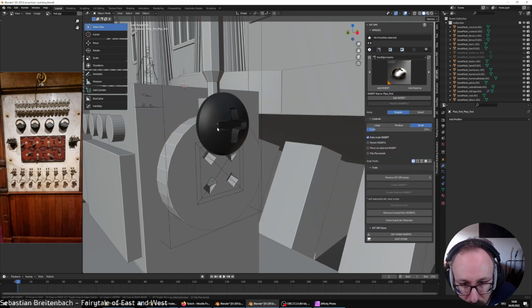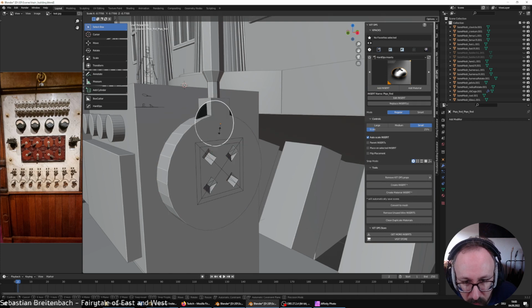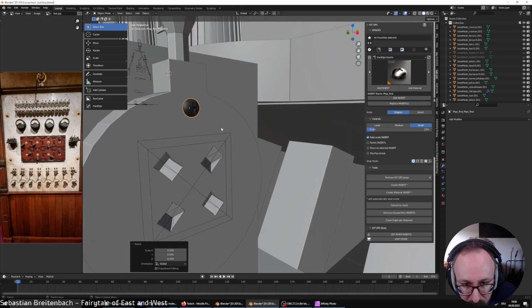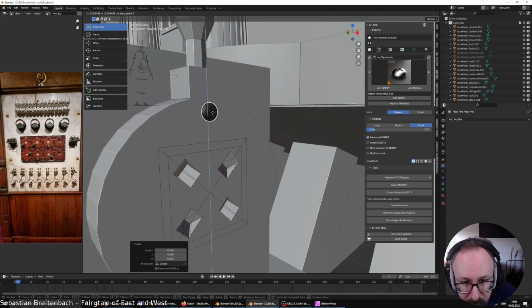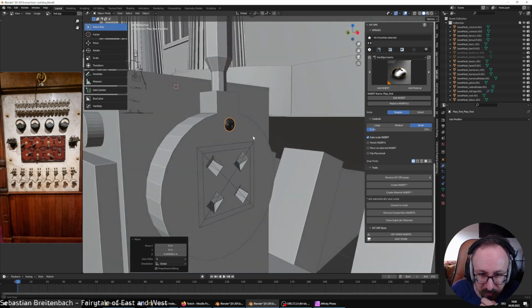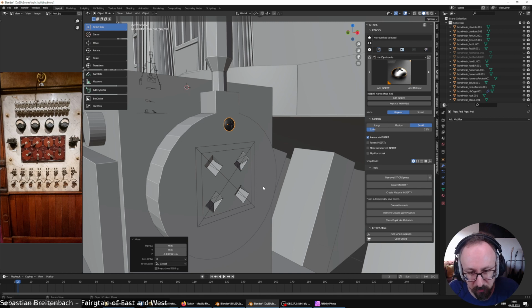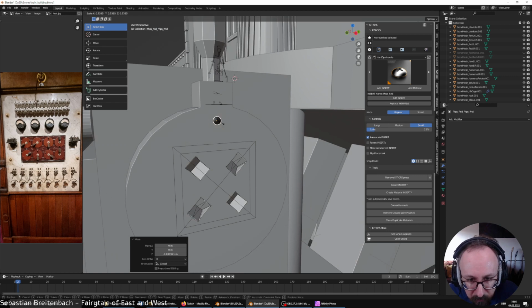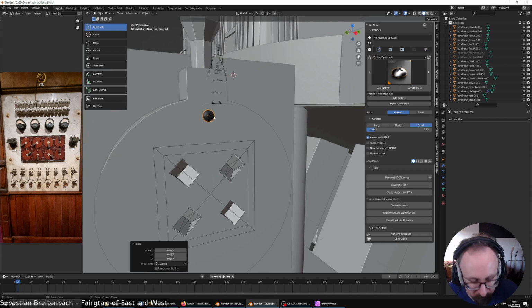I think I want a round one. Okay, this is way too big. Doesn't matter, we can fix that. And there is actually a way to scale that in a circular motion, like array it in a circular motion. But at the moment, I'm not too sure how I do that. That means I'm just gonna copy this over and over again.